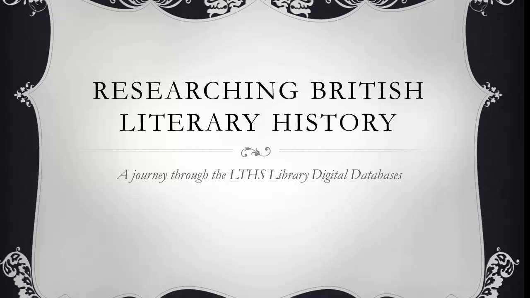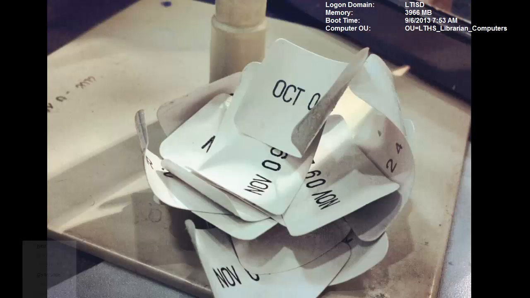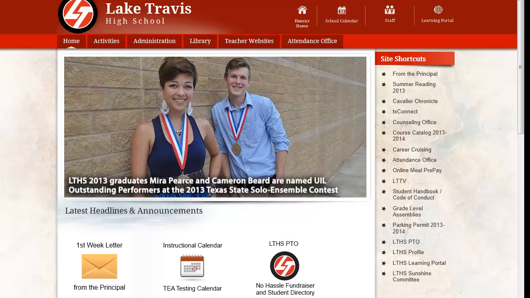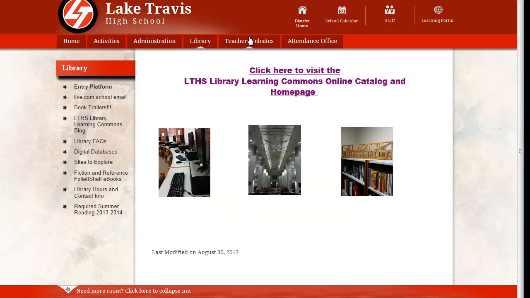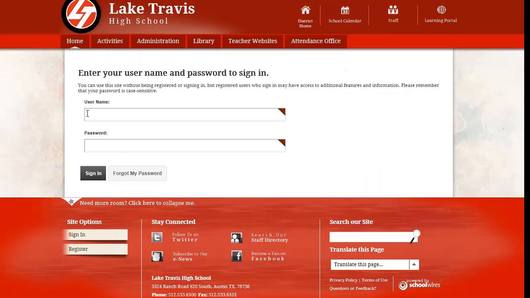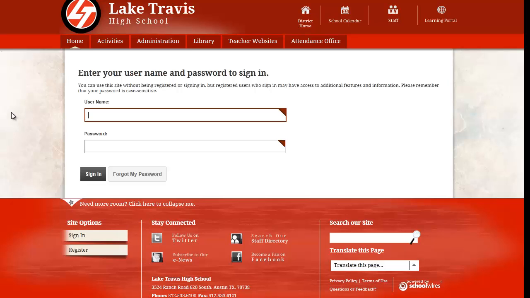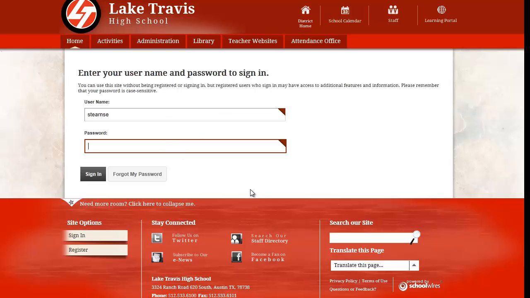To begin researching, we are going to bring up our high school webpage. And in these handy tabs at the top, we're going to select the library page. As you can see down in the lower left corner, there is the site option to sign in. Go ahead and click that, and you'll be prompted to sign in again to prove that you are a registered member of the LTISD community. You'll simply sign in exactly as you would sign in to the computer itself.